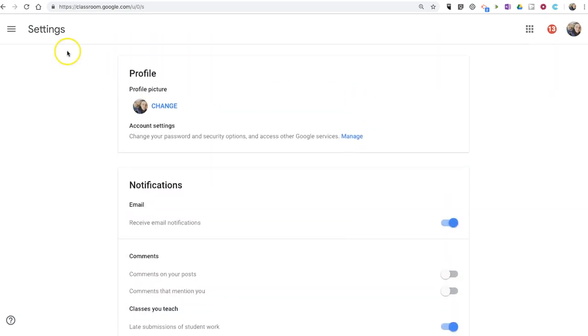So that's how you can adjust the notifications in Google Classroom.